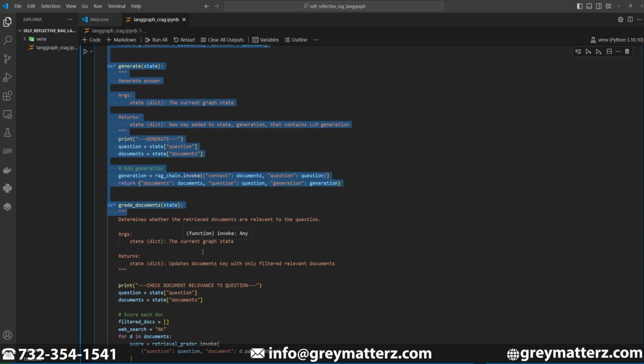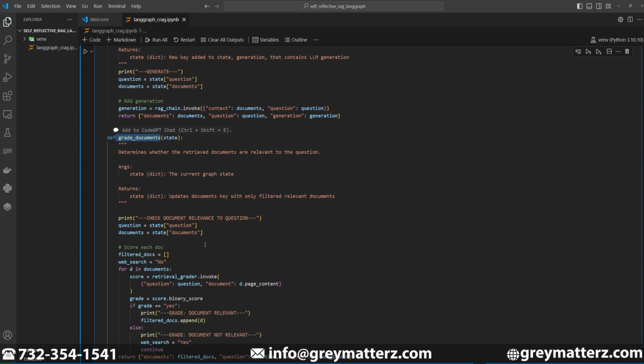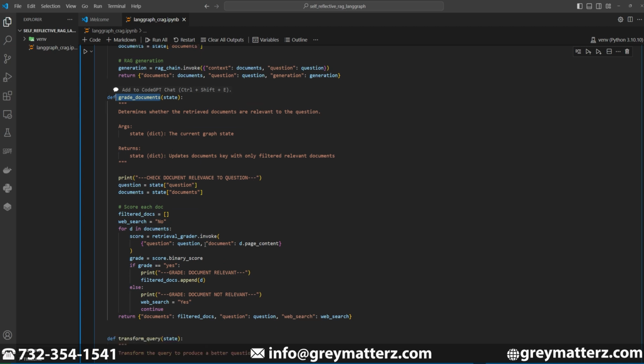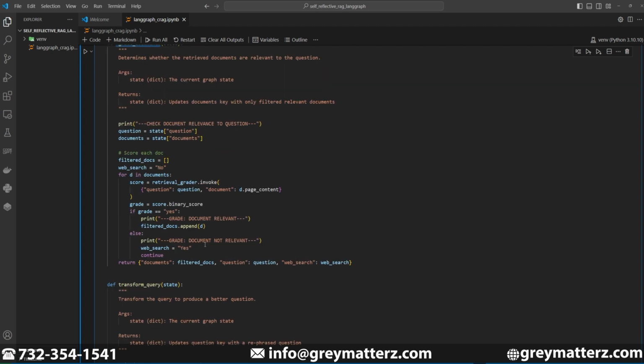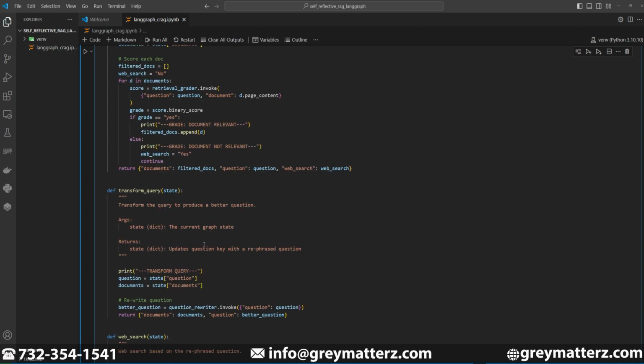# Function to grade the retrieved documents. def grade_documents(state): question = state["question"]. documents = state["documents"]. filtered_docs = []. web_search = "no". for d in documents: score = retrieval_grader.invoke({"question": question, "document": d.page_content}). grade = score.binary_score. If grade == "yes": filtered_docs.append(d). Else: web_search = "yes". return documents, filtered_docs, question, web_search.